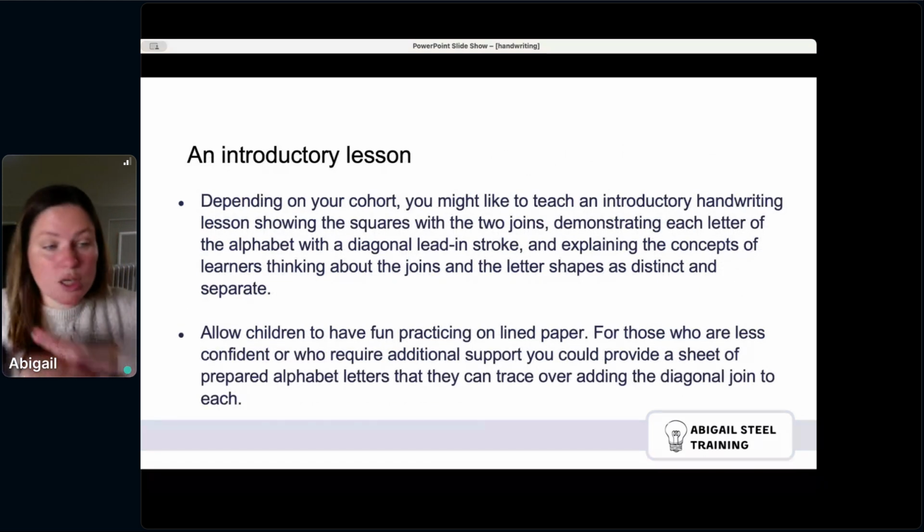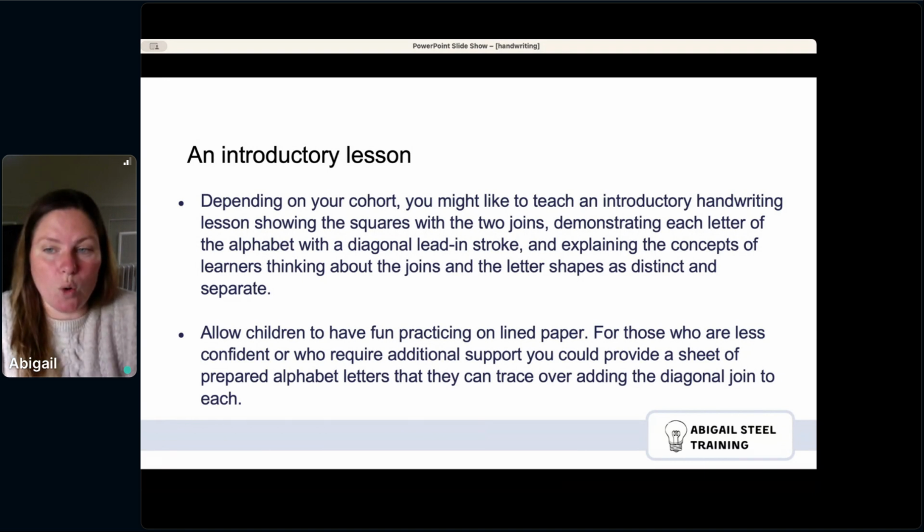So an introductory lesson, if I was going to do this with my students, depending on my cohort, you might like to teach an introductory handwriting lesson, showing those squares with the two joins, demonstrating each letter of the alphabet with diagonal leading strokes.